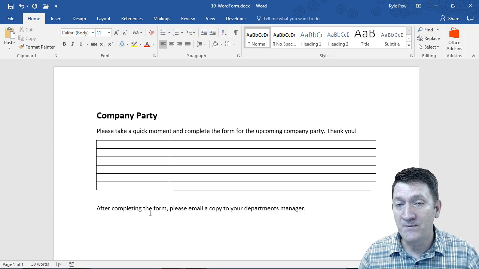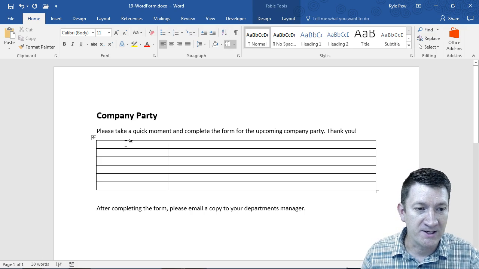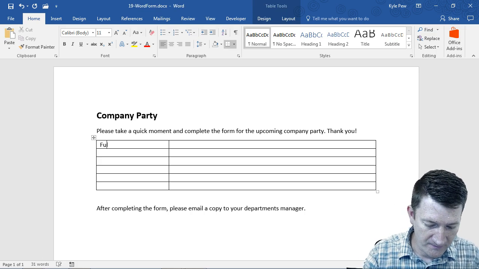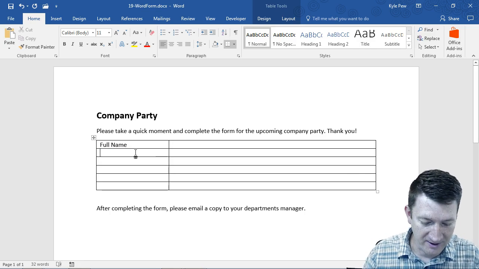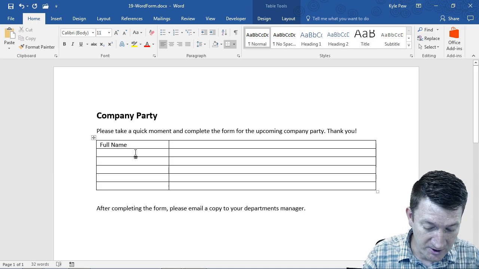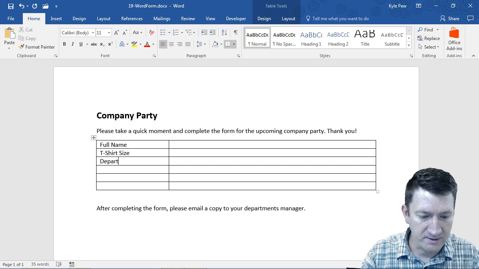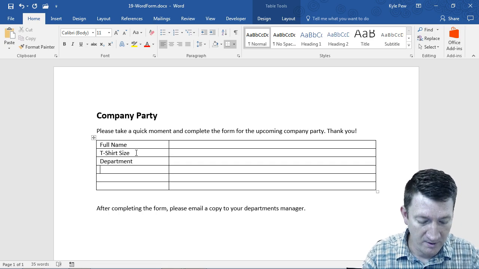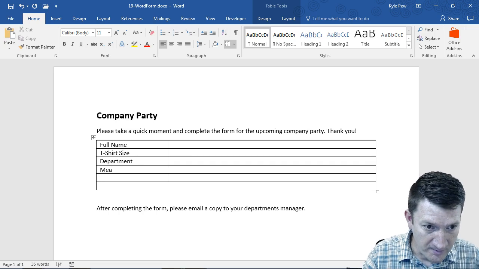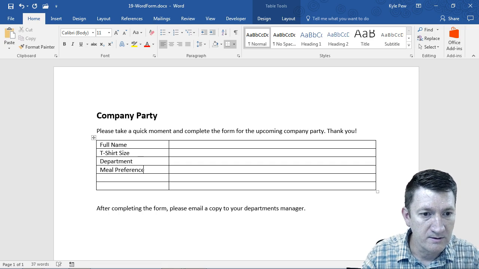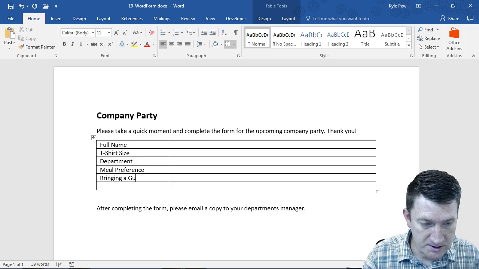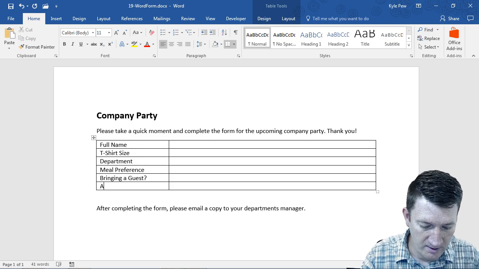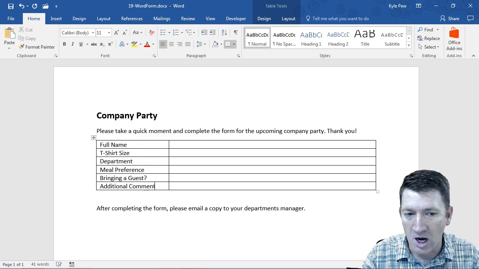So before we do the fields themselves, the controls, let's go ahead and put in some labels here. So I'm going to have full name. Let's see, what else do we have inside there? We had full name, we had t-shirt size, we had department, right? Department. We had the meal preference. We had bringing a guest, question mark, and we'll have additional comments.